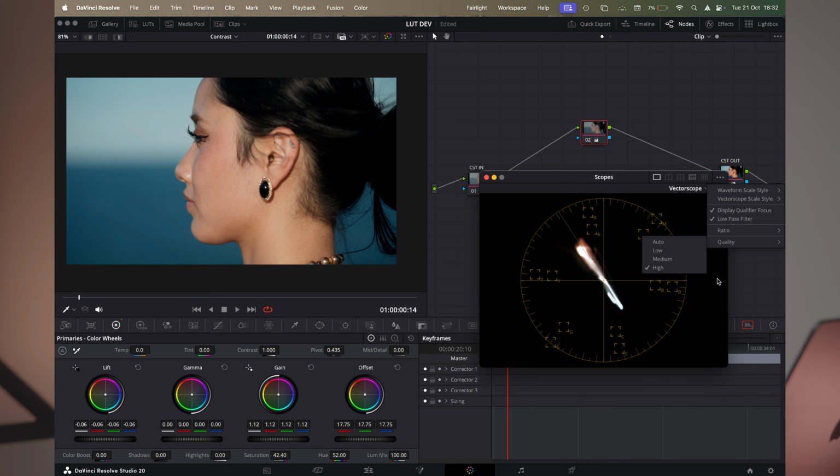And then finally, we've got our quality here. Our scopes do use our GPU. So if you're running on a slower machine and you've got your scopes on high, you might see things slowing down a little bit. But generally, if you've got a decent machine, you can just keep them on high, you get better quality.